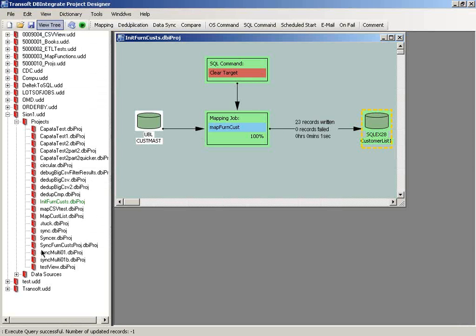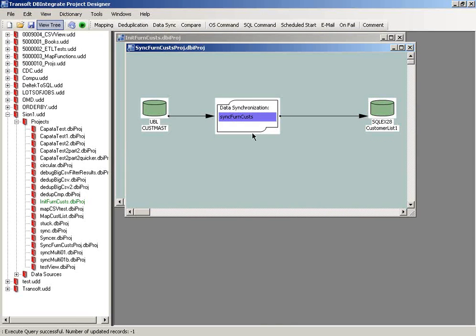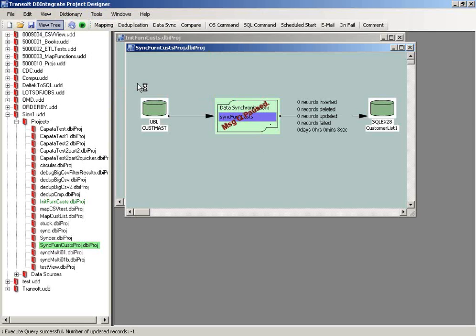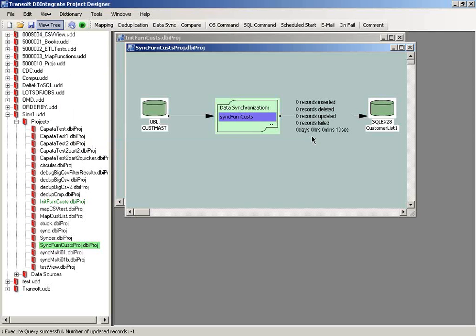So what I've got here is my data synchronization job. So I'll now run this. This will now monitor UBL for any changes that happen on the UBL side, and it will apply those changes to the SQL Server database. The message queue's paused at the minute, so I'll just release that. So I'll start the CDC processing. And you can see on the diagram it's continually monitoring it.